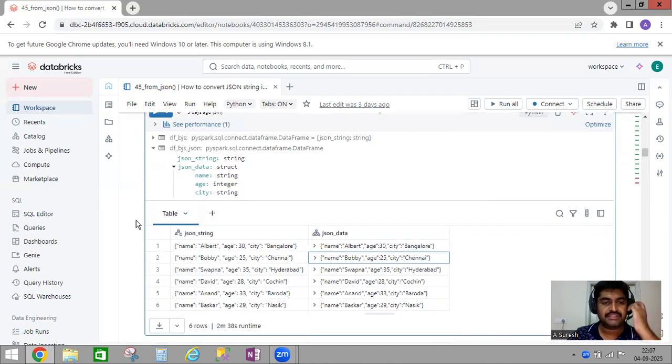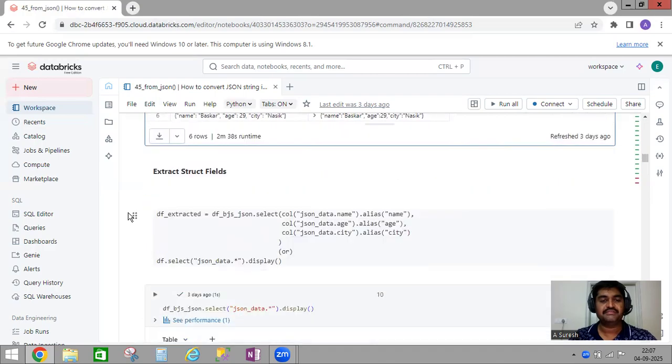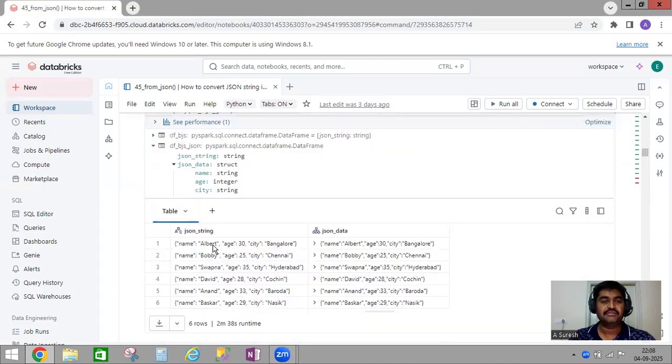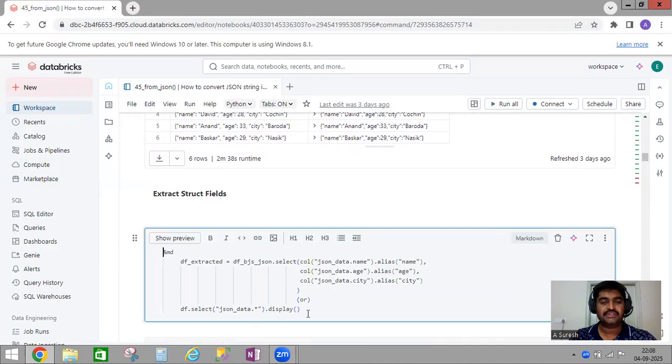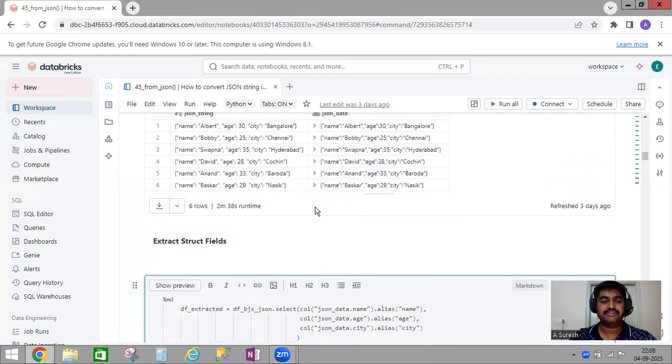So what is our basic definition? It will convert a JSON string into struct type, and later we can extract the fields. There are two methods you can use. If you want to extract all the columns at a time, you can use df.select and json_data, that is this one, json_data, and I'm giving dot star. Dot star means it will extract all the columns, all the columns meaning name, age, city.